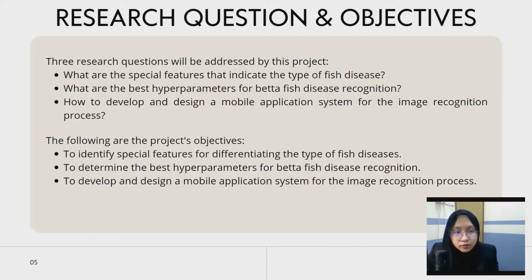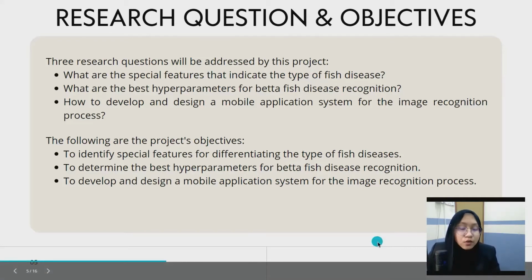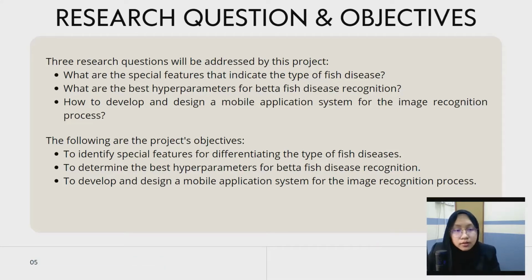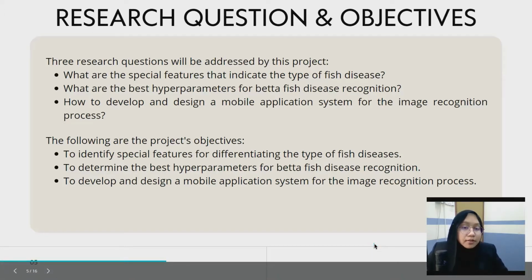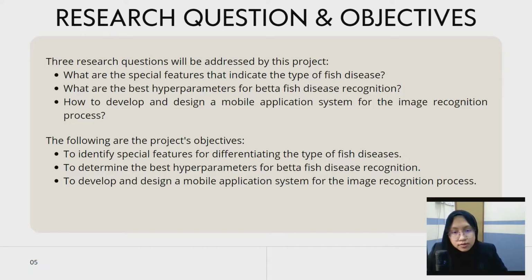So the objectives: the first one, to identify special features for differentiating the types of fish diseases. Second, to determine the best hyperparameters for betta fish disease recognition. And lastly, to develop and design a mobile application system for the image recognition process.